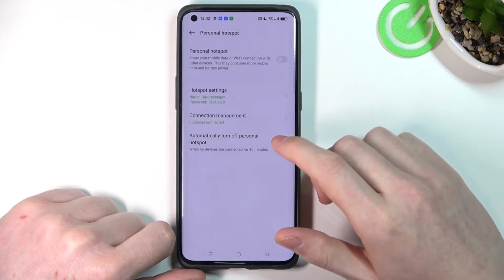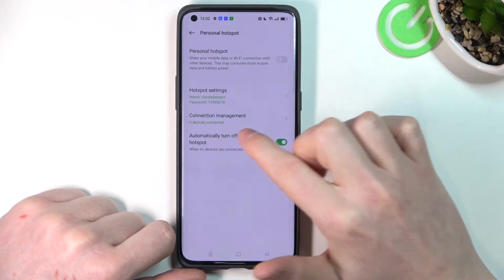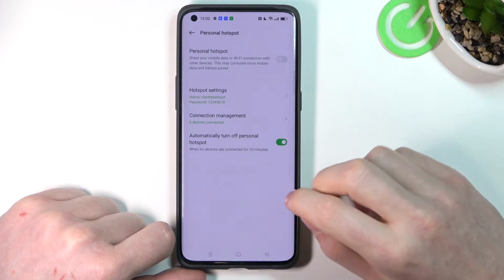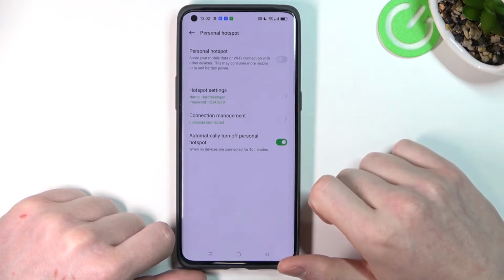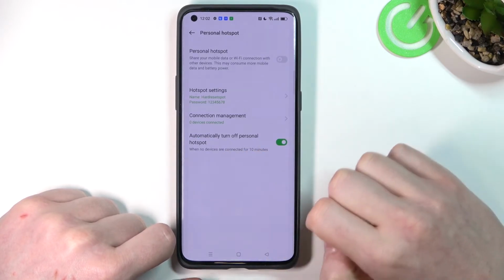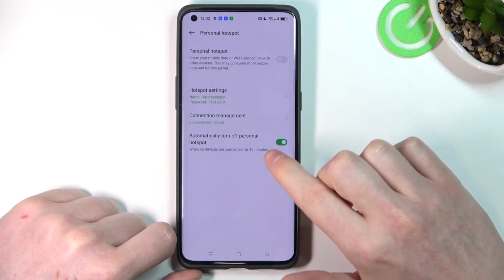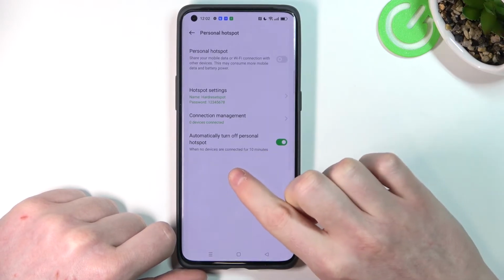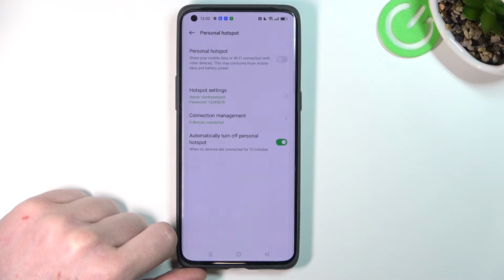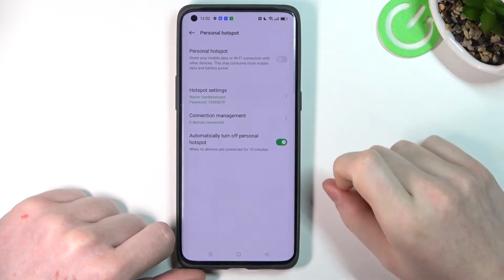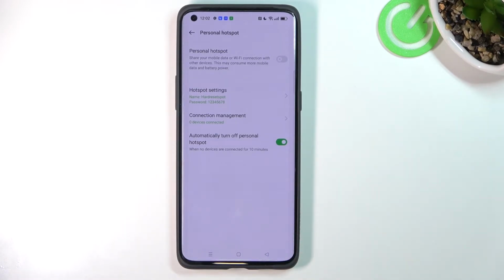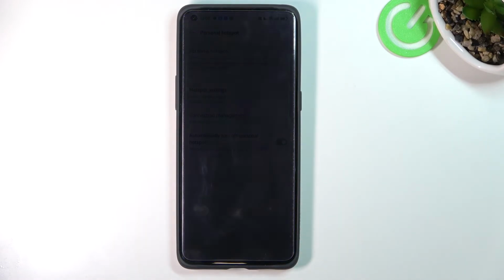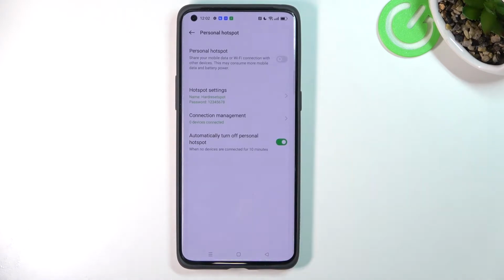Now if we go back, we can see the devices connected. So right now there's 0, nothing is connected to our mobile hotspot. And here you can enable or disable automatic turn off for personal hotspot. So if there's no devices connected for 10 minutes, your mobile hotspot will be disabled automatically. Now let's try connecting our other phone to this mobile hotspot.